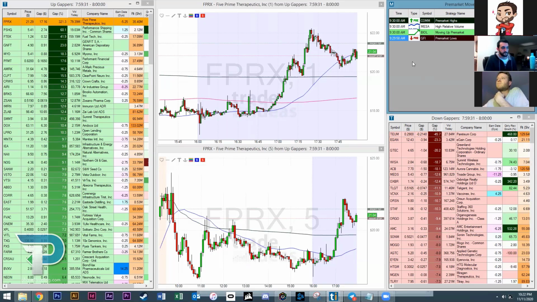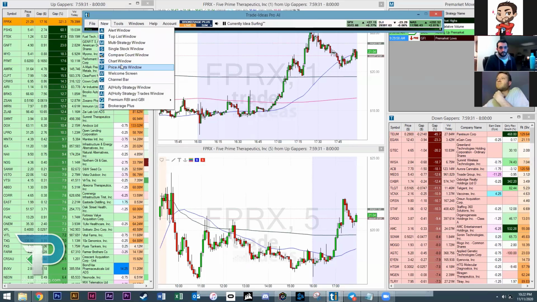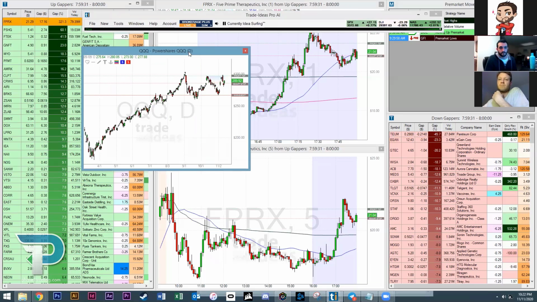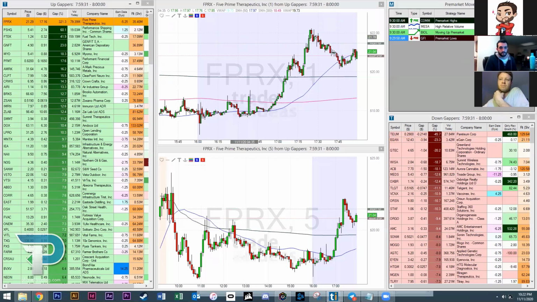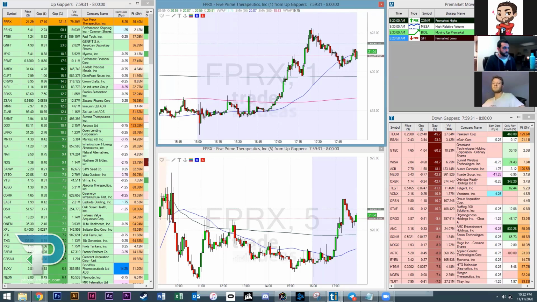You can customize these however you want. If you really wanted to add another, let's say a chart or something to this, you can just go here, go to new, go to chart window, and it'll pop up another chart window if you want. So like Steven basically said, it's all modular. You can move these things around, you can add charts, you can take charts down, you can customize it however you want.